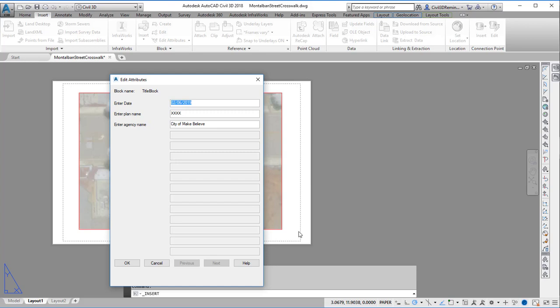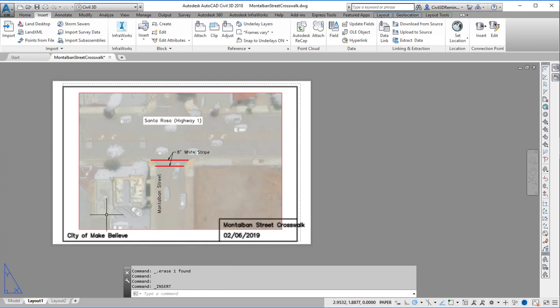And these are going to be block attributes. These are values that can change, but they're a part of the block. So the first one is the date. The next one is the name. And then the agency name. And the block attributes can be customized to whatever you need them to be. So I'll hit OK, and then it's going to insert it into the drawing.